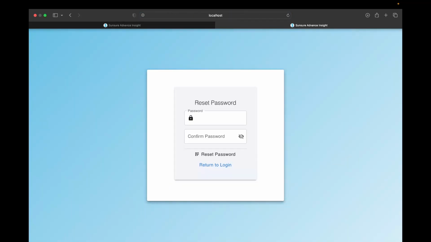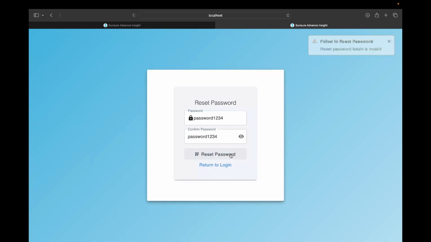Okay, so when you click on that link, this is what you should see, the Reset Password dialog form. Here we can click on password and we can create a new password for our account. And we just want to double check that these passwords match. And they do. So let's go ahead and click on Reset Password.